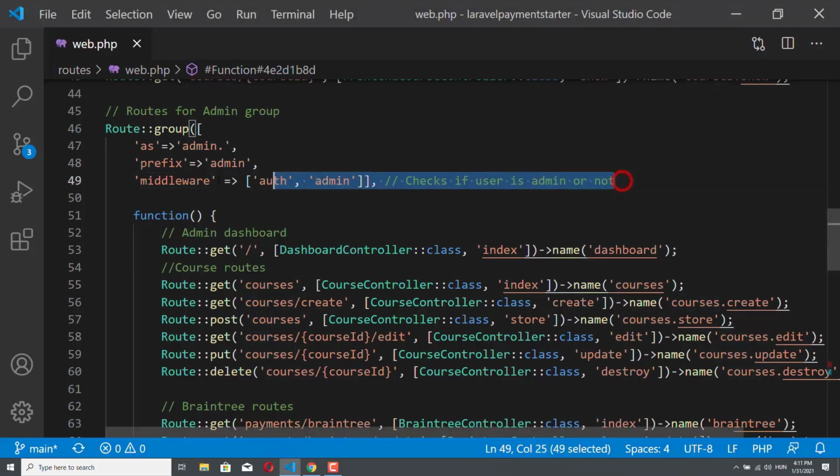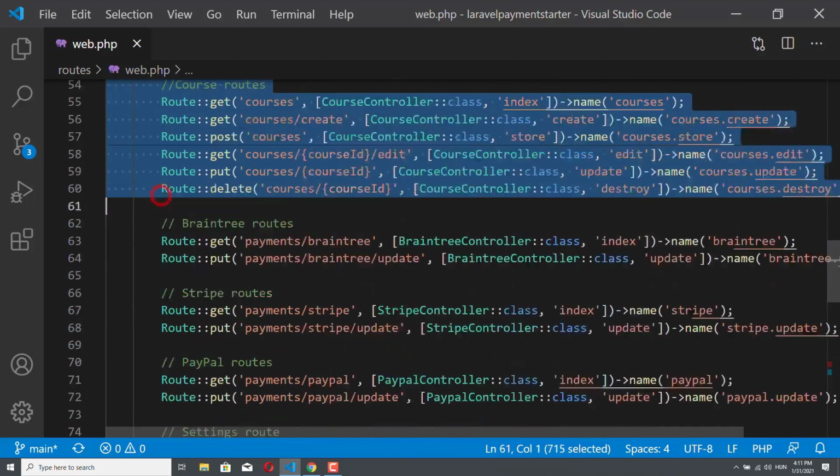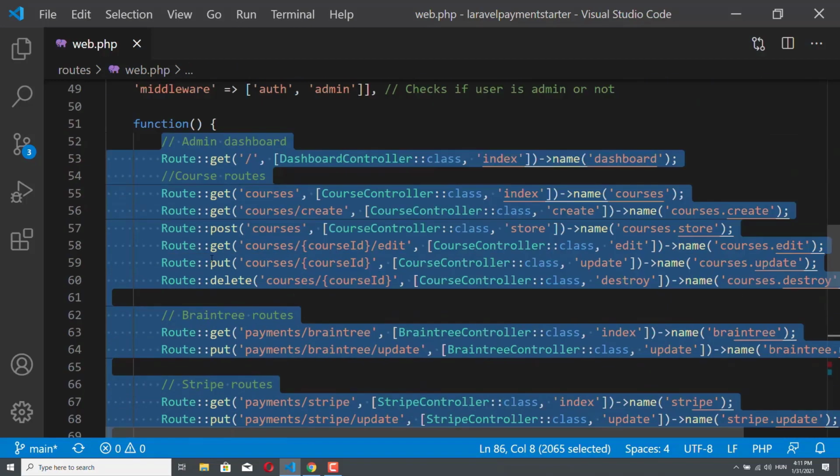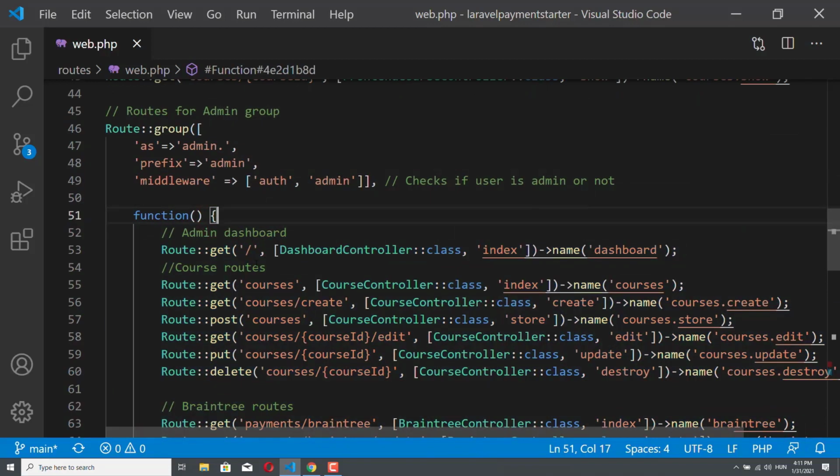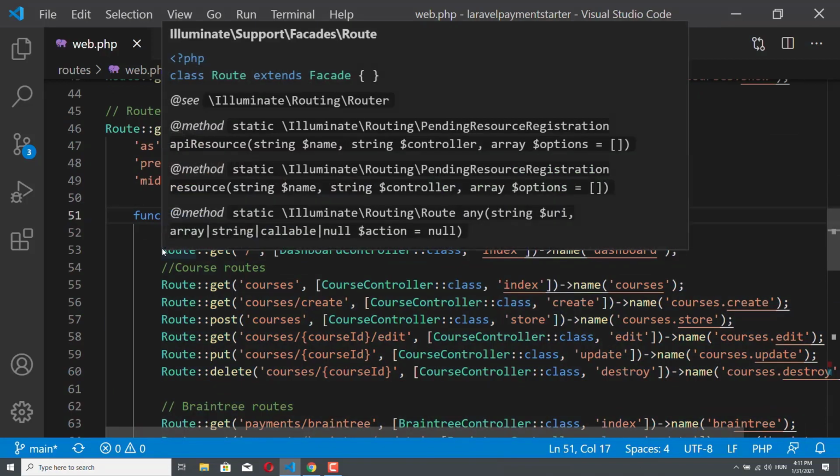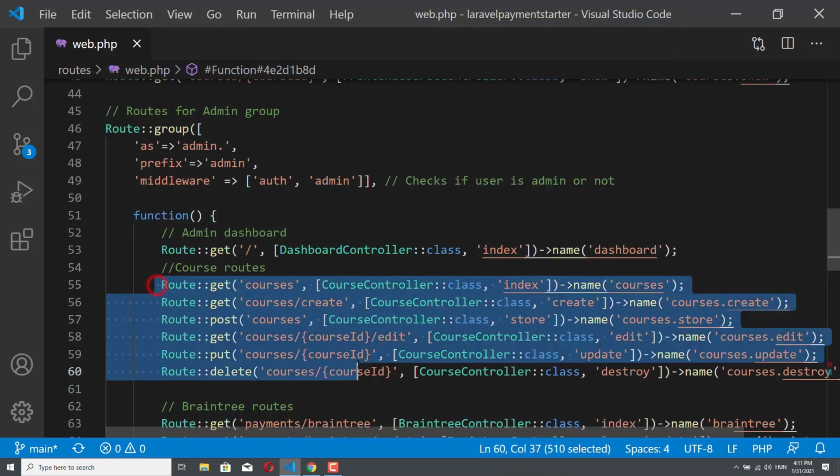And we also have two middlewares defined. One is the auth middleware, so the user has to be authenticated, and another middleware, admin middleware, so the user has to be an admin as well. Don't forget that what we define here applies to all the routes that we define inside this anonymous function. So all these pages can be loaded only if the user is authenticated and if it's an admin.